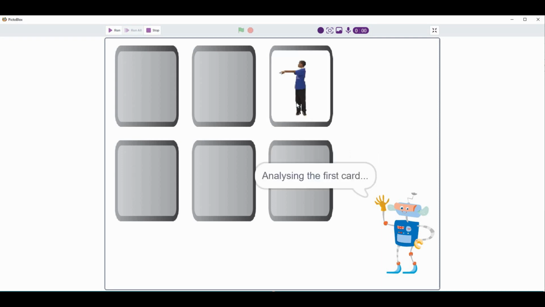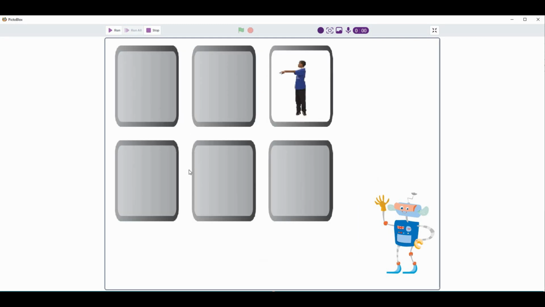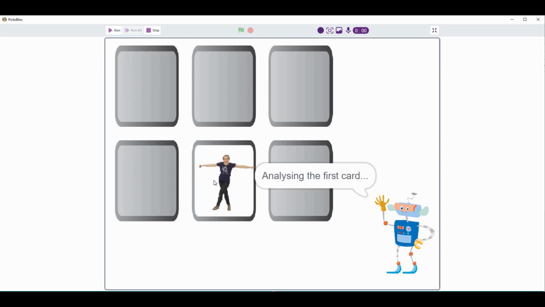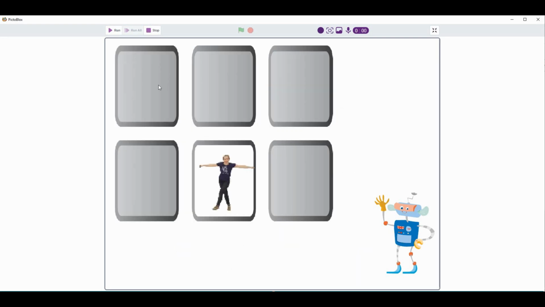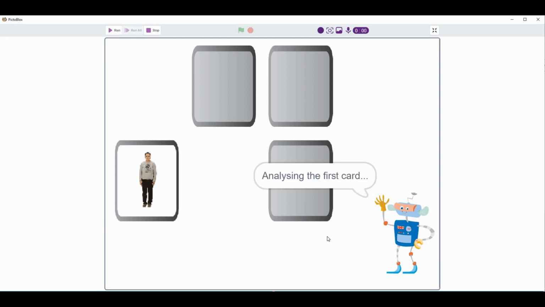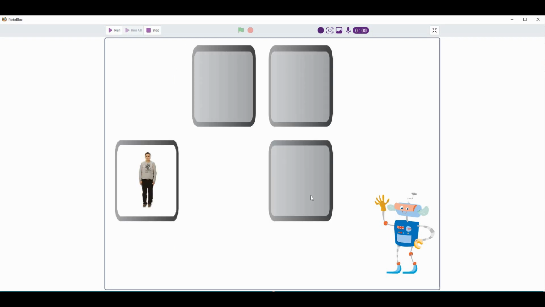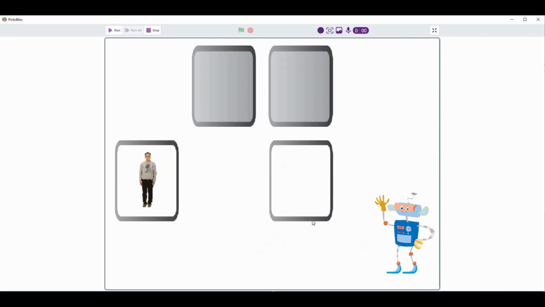Now I'd like to analyze the first card. Done. And this card. Analyzing the second card. Done. No. Try again. Okay, try again. Analyzing the first card. Done. And this card. Analyzing the second card. Done. Good job. Now this. Analyzing the first card. Done. And this. Analyzing the second card. Done. No. Try again.